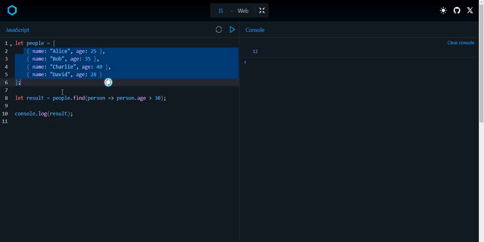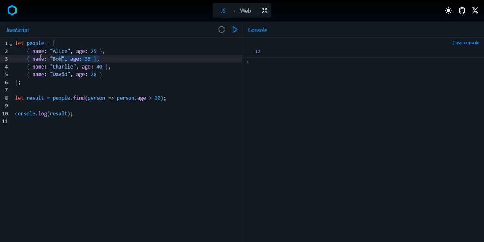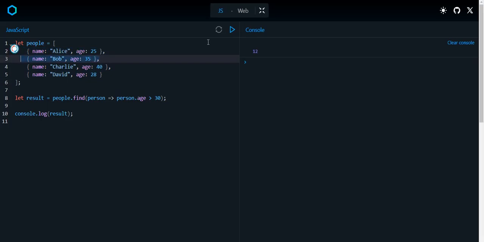We want to take the first person from these objects who passes this function: person.age is greater than 13. The first is this person, Bob. Let's see the result. Correct. Bob is the first person.